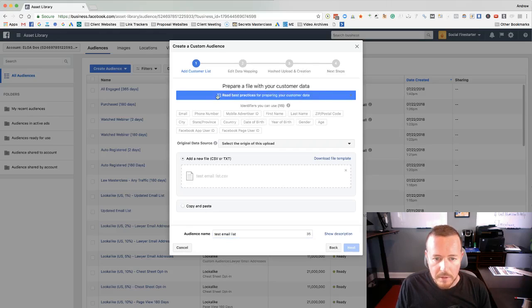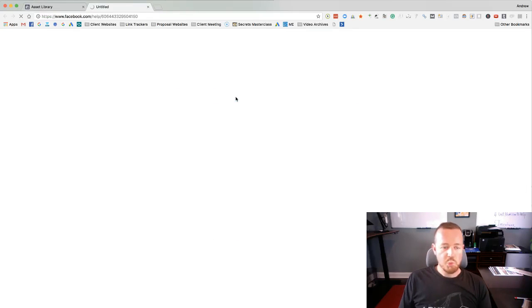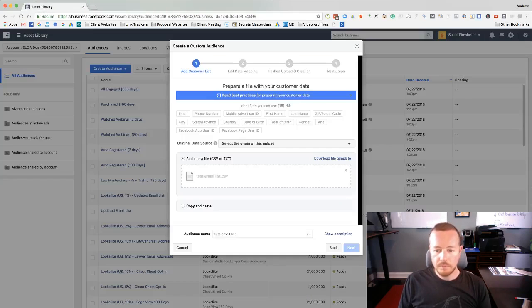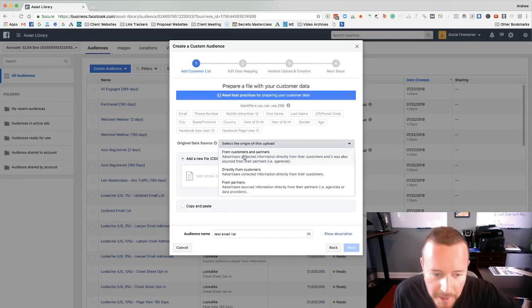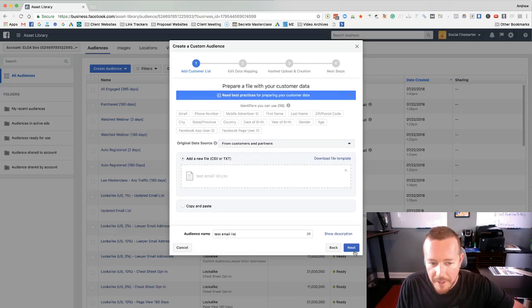Read best practices. Why is this not letting me do this? I wonder if it's because I don't have 100 in there. Oh, here we go, that's why. Basically, they just added this after the whole Facebook data breach. You have to select the data source, so from customers and partners. Advertisers collect information directly from their customers. Do that. Now we can click the next button.